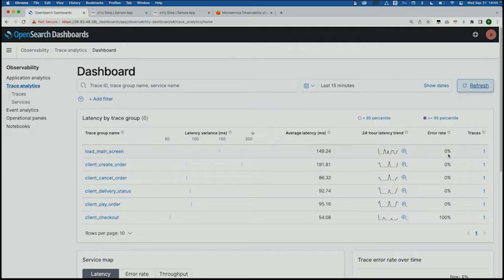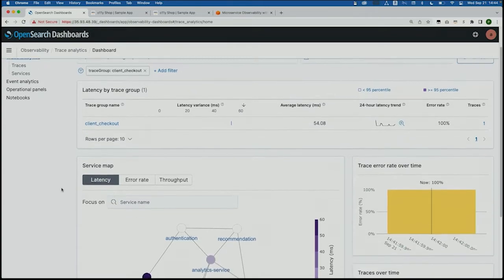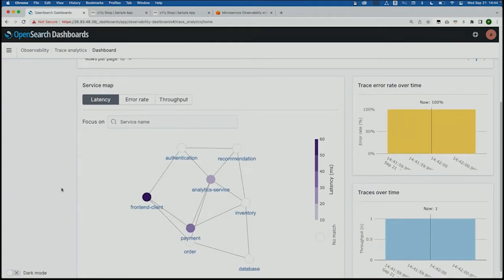Now, if you look at the error rate, we are simulating in such a way that your client checkout application or the payment application is having some sort of failure. So that's where you get an error rate of, for example, 100%. Then you can select a particular trace group over here. Then it will filter the complete trace analytics page for this particular trace, and it will give you the service map. What the service map does is give you the correlation of this particular service with other services.